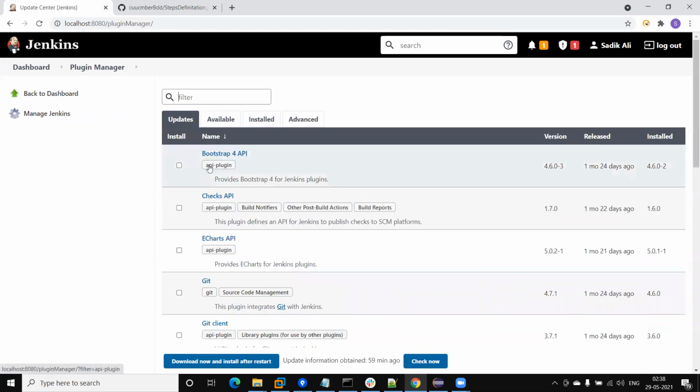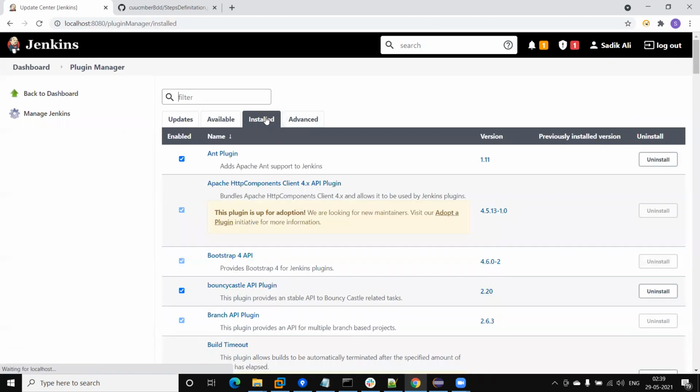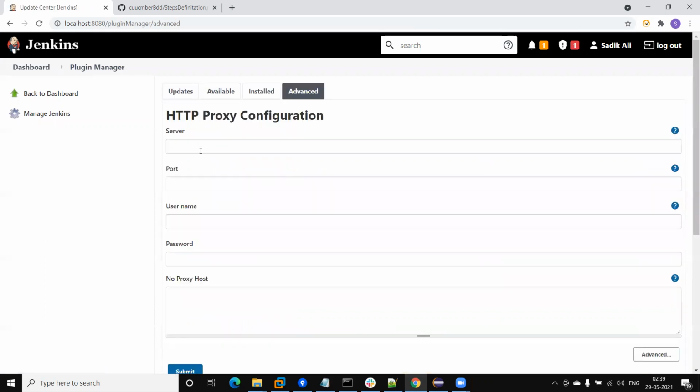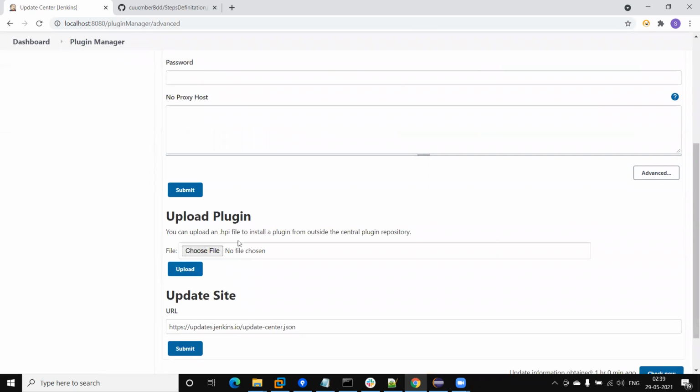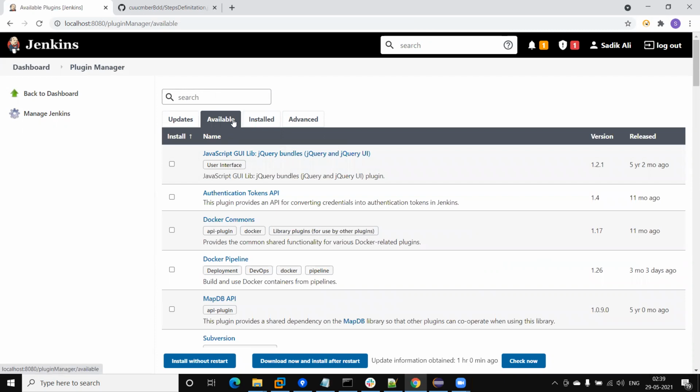In the Updates section, you will get all the plugins which you have installed and which require updates. Available lists all the plugins available in the Jenkins marketplace. The Installed section will give you the names of the plugins which you have installed in your current Jenkins. Advanced will give you advanced installation options where you can select a file, download files, and upload and install them. Okay, so now I'm going to the Available plugins section.